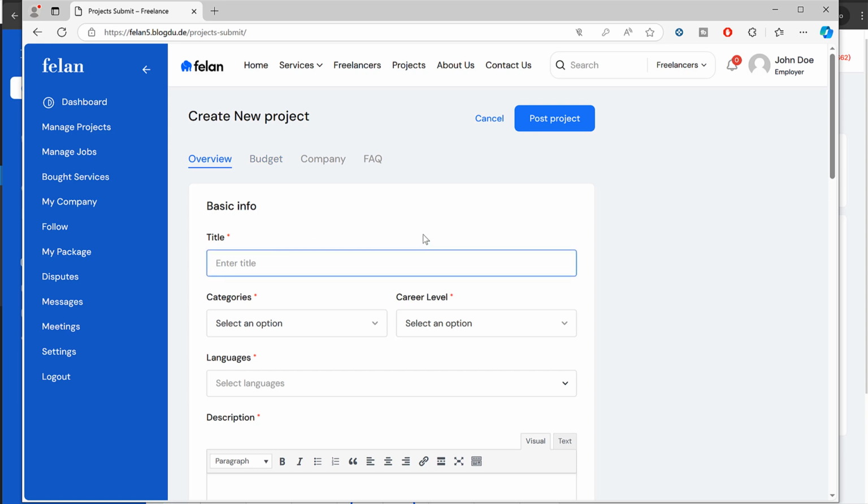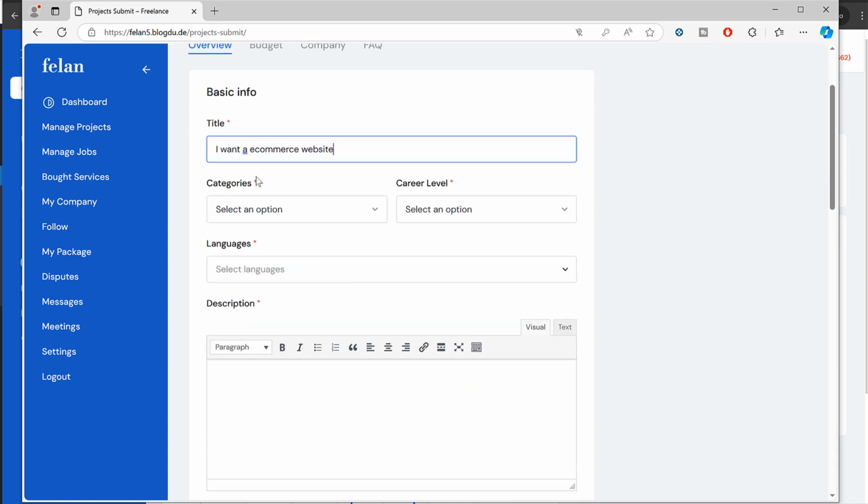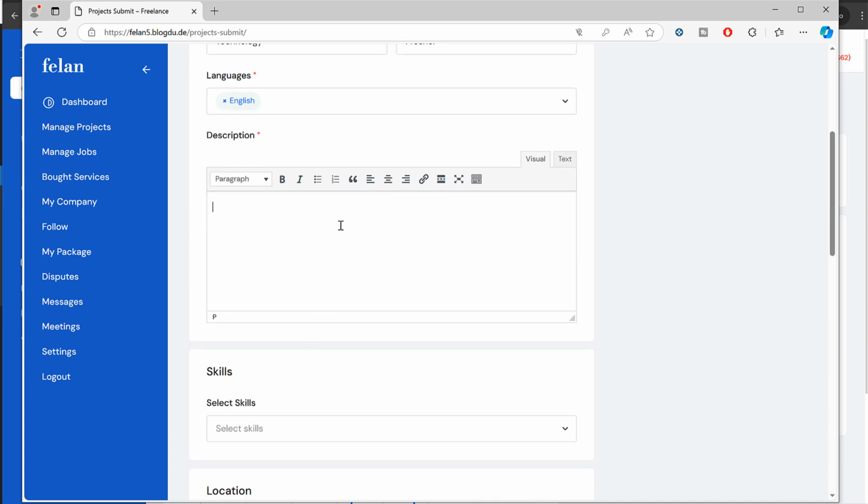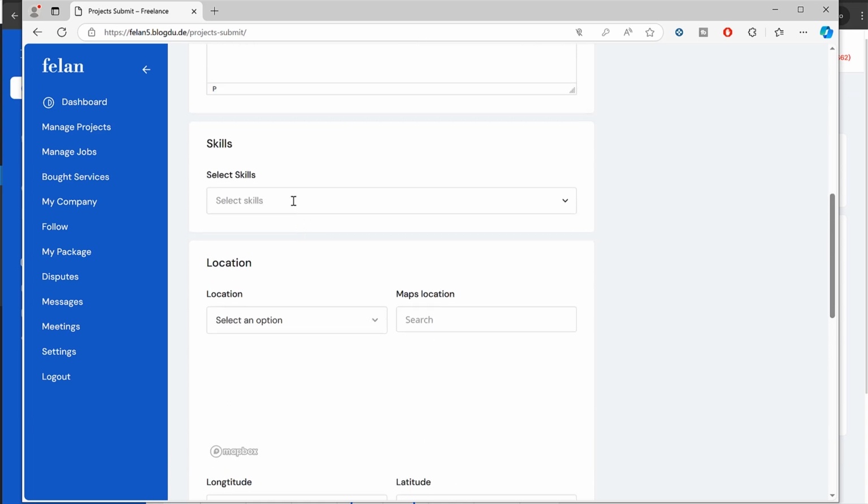Now we can post a job. Maybe this employer or this customer wants to create a job. I want a professional website. Okay, or maybe I want an e-commerce website. So this customer will say that I want an e-commerce website. All right. Technology, career level, fresher. So I'm looking for somebody who can create an e-commerce website for me, and they will describe what kind of e-commerce website they want and what skill they are looking for. So maybe they are looking for WordPress, a person who knows WordPress.